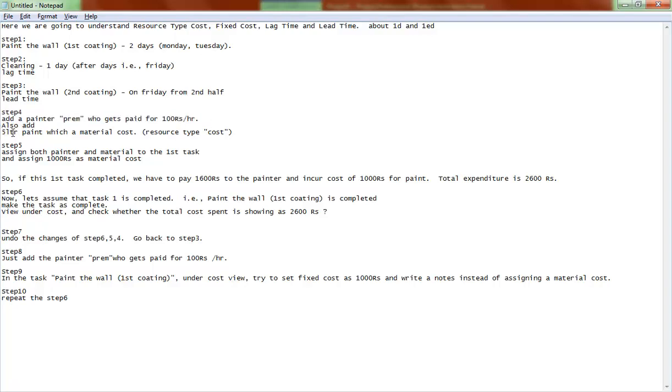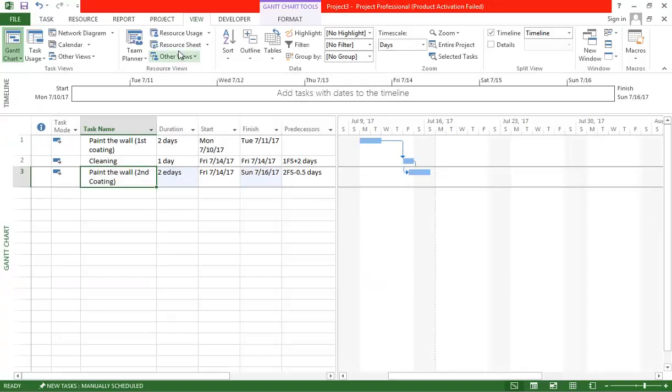And also I'm going to add 5-liter paint, which is a material cost. That's called resource type cost, which we are going to discuss. So let us try to do this activity. Just add a resource. I'm going to go to the resource sheet.